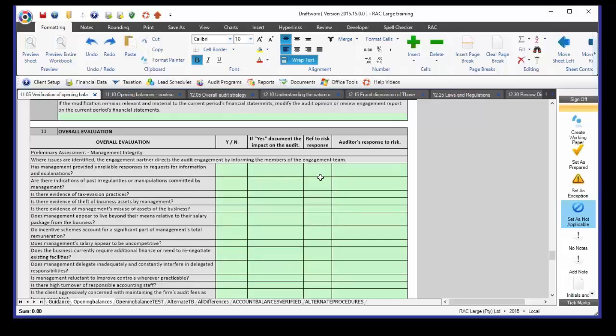What you will see is, firstly, we are given a question, yes or no: has management provided unreliable responses to requests for information and explanations? So we're hopefully going to say no to this. But if we say yes, we need to document.